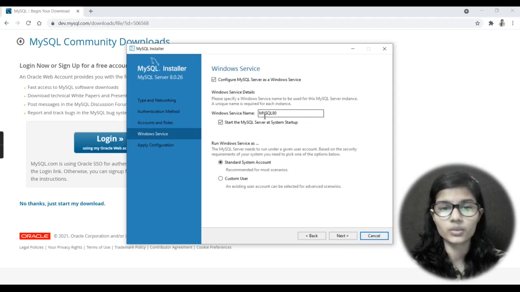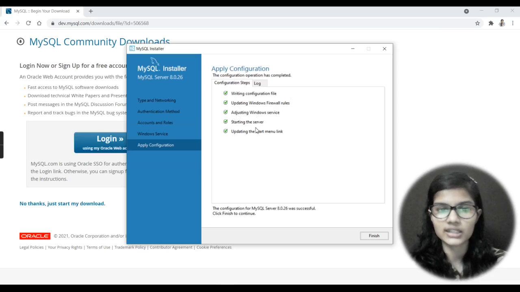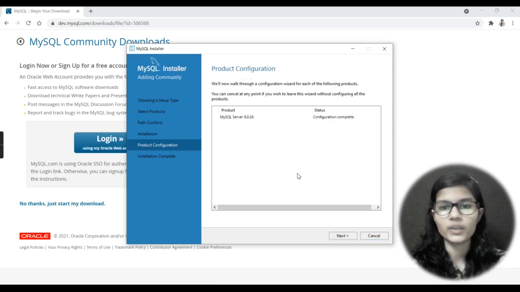Here this is your service name, that is okay. Standard system account, everything, let that be like this only, whatever is applied here, and just click on next. And here click on execute. See, now every one of them will be executed line by line. All five of these steps would be executed. First was writing the configuration file, then updating Windows firewall rules, then adjusting Windows service, starting the server, and updating the start menu link. I would just click on the finish button right now.